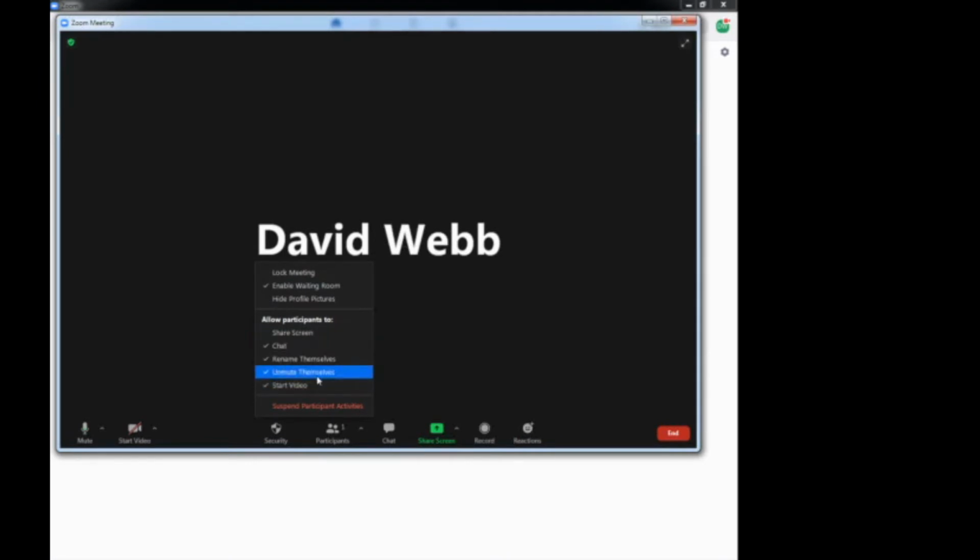You can allow or disallow participants to mute and unmute themselves, and that's a really good feature, especially when you have a large number of participants and they all start deciding to talk all at once. There's a facility where you can mute everyone, and then you can set it so they can't unmute themselves. And then the last one down here is start video. So allow participants to start the video and show their video images.